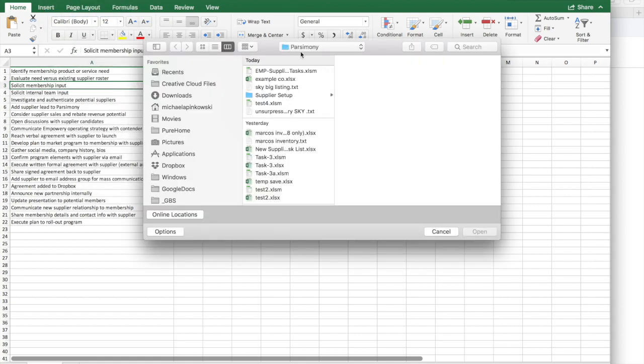And I put mine in Parsimony. You guys might have a folder or a directory on your computer that you might call Empowery or whatever. And I called it Supplier Setup. You can name it whatever you want, but I just wanted to be able to keep all of these files that are so similar together in one place.